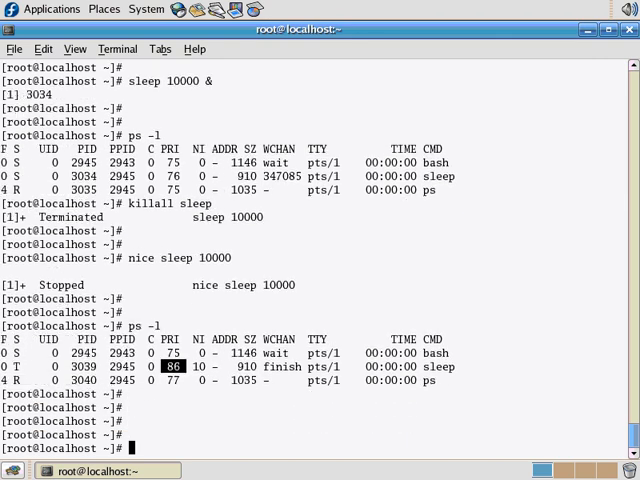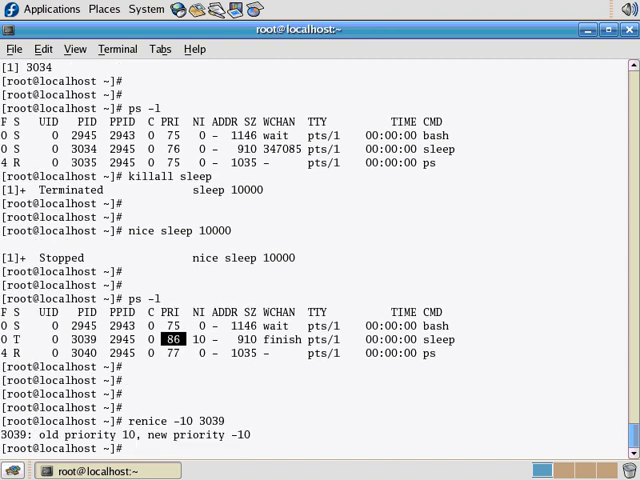So let's change the priority or the niceness for sleep. So I'm going to renice -10, and then the process ID, 3039. Okay, it told me the old priority was 10, the new priority is negative 10.